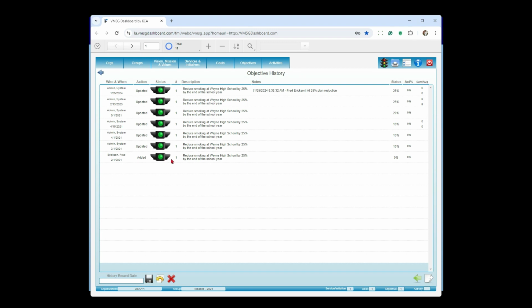It was a green light. It's number one. Here's the objective. If there's any notes that are in there, it's going to show you the list of all the notes over time. Here's the actual data element that we're mapping on the chart here: 0, 10, 15, 20, as you saw over there. So this is the data that we're mapping. So this is the history record.